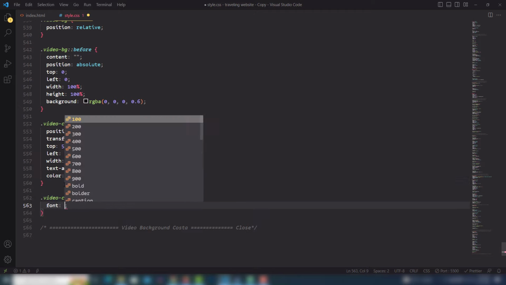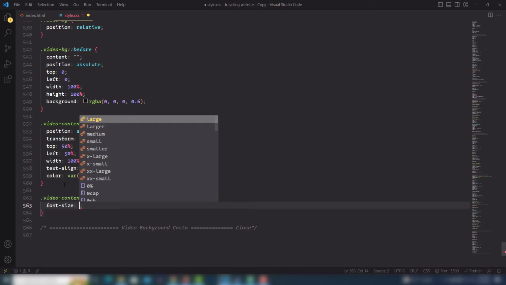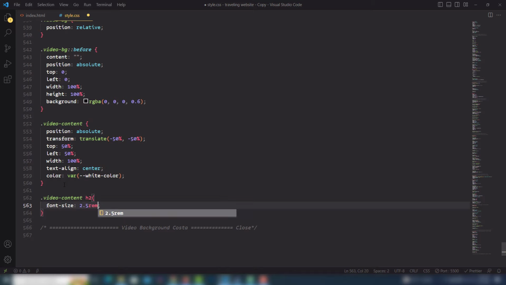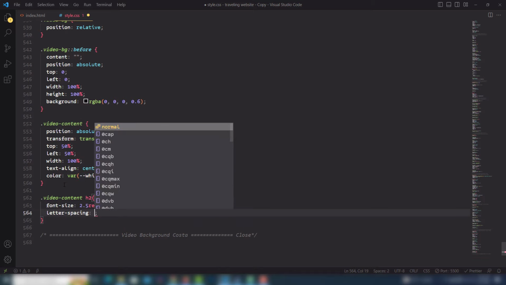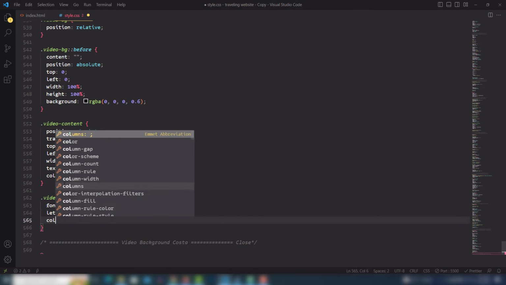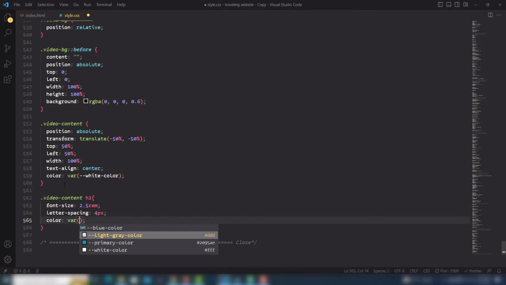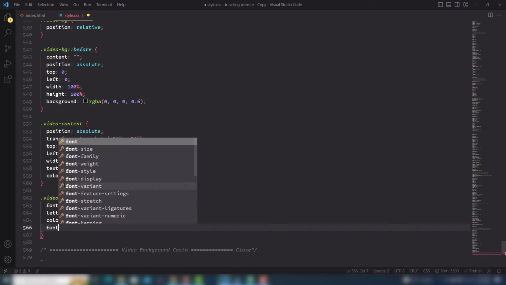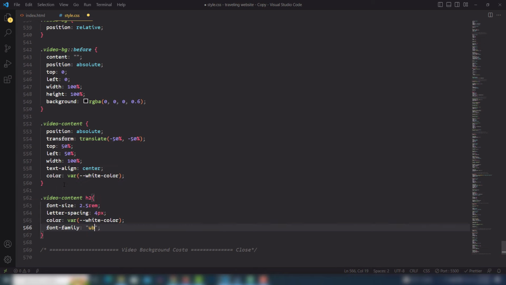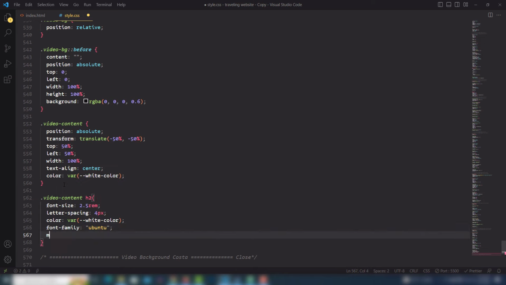Now it's font size 2.5 mm, letter spacing I'm going to use 4 pixel, color is also white, and font family I'm going to change to Ubuntu, and margin bottom to make a space 1 rem.